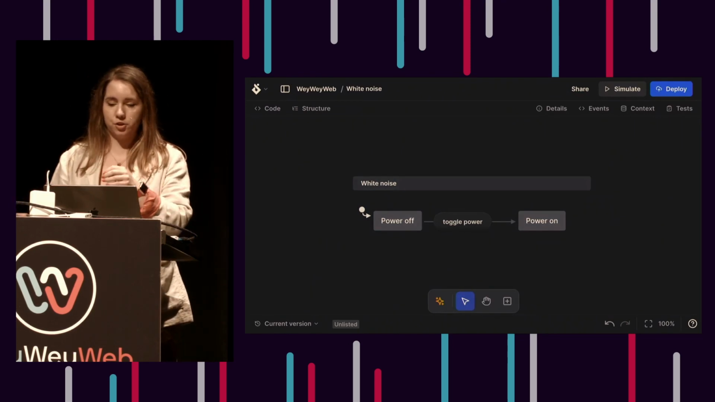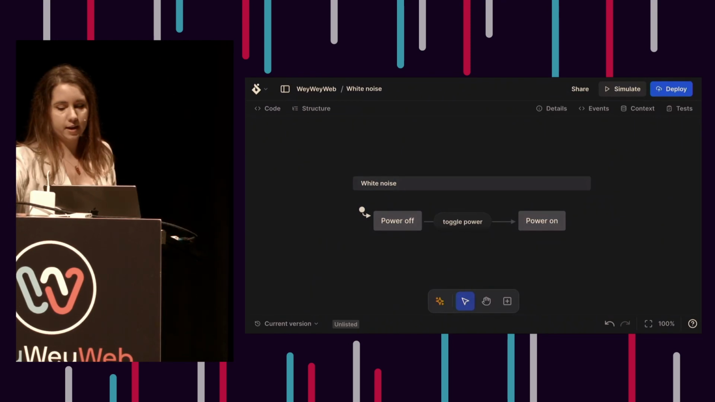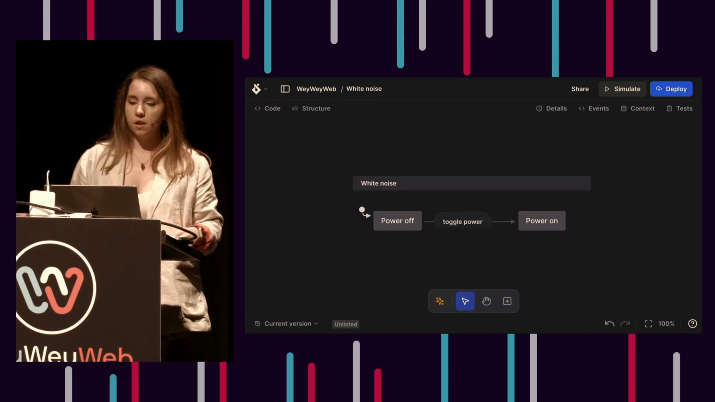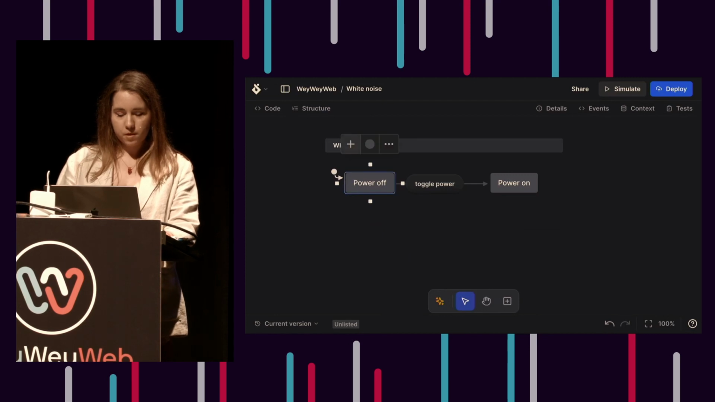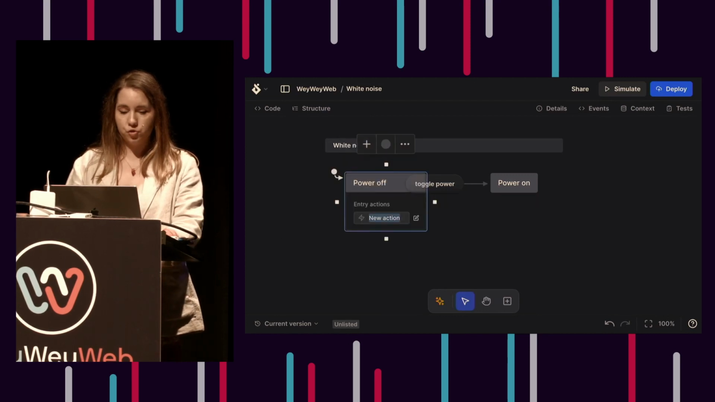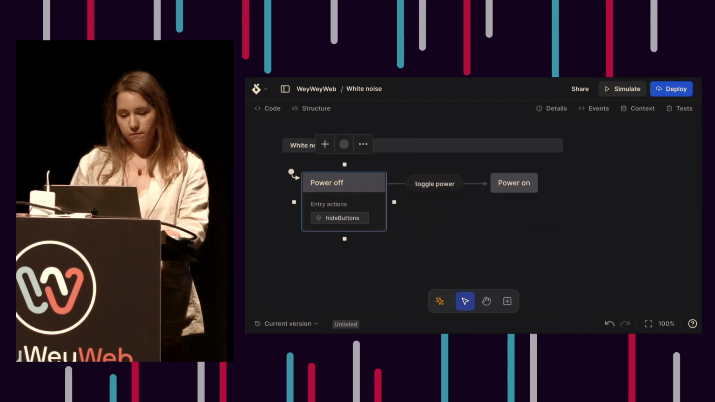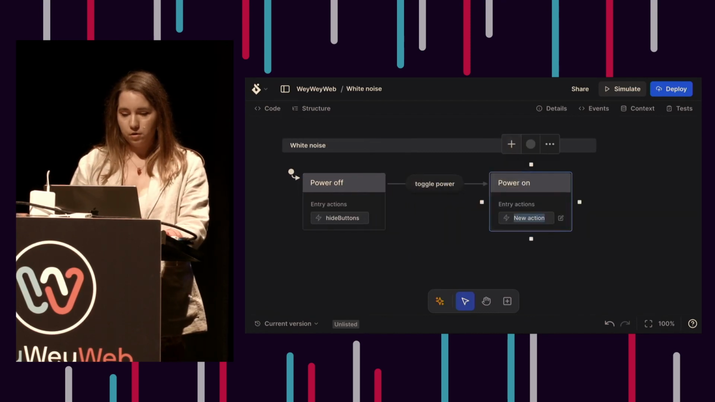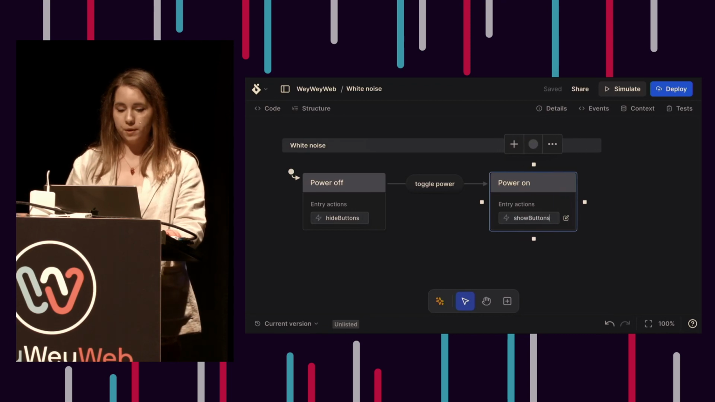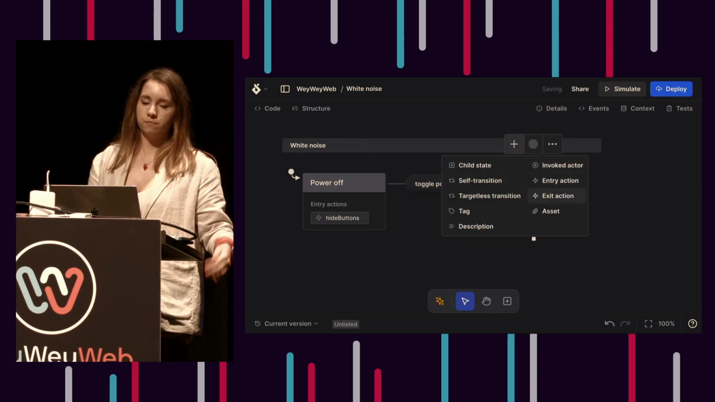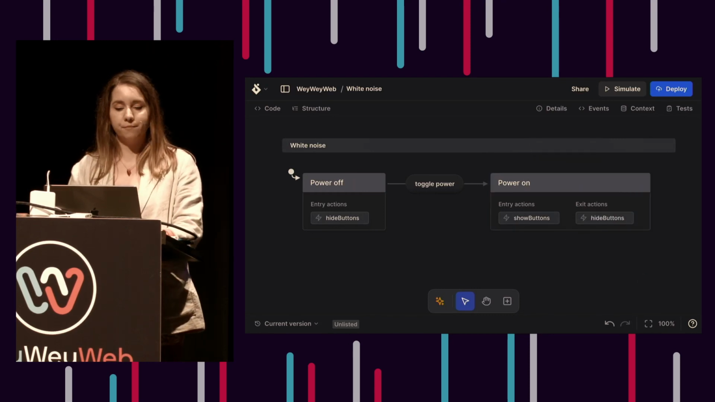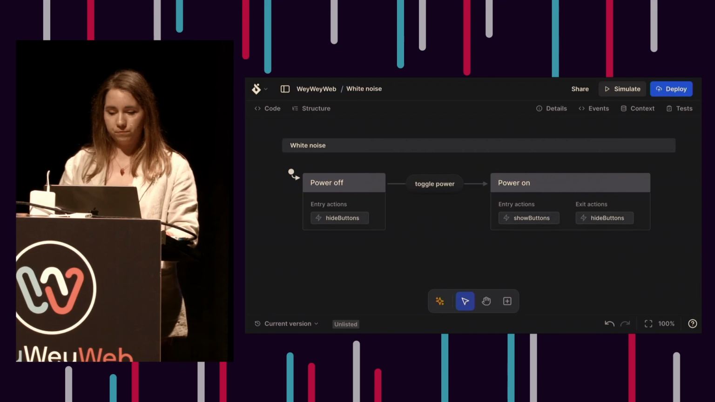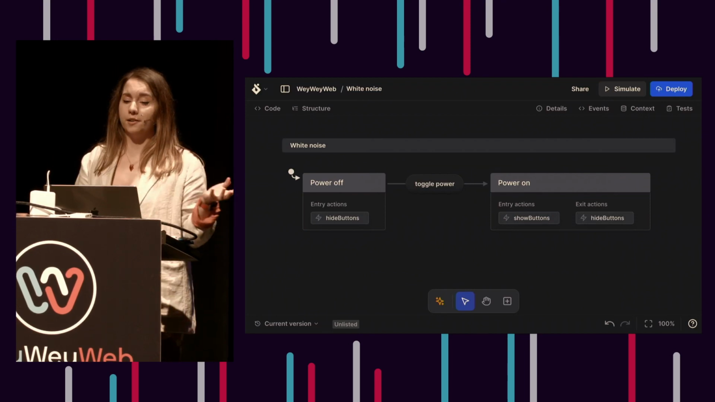And then we're going to add some actions. These are your fire and forget side effects. So for power off, we have an entry action of hide buttons. And then for power on, we have an entry action, show buttons. So we're going to hide buttons when the power is off. When we go into power on, we're going to show the buttons. And when we exit power on, we'll hide the buttons again. So far, this is a very finite state machine.